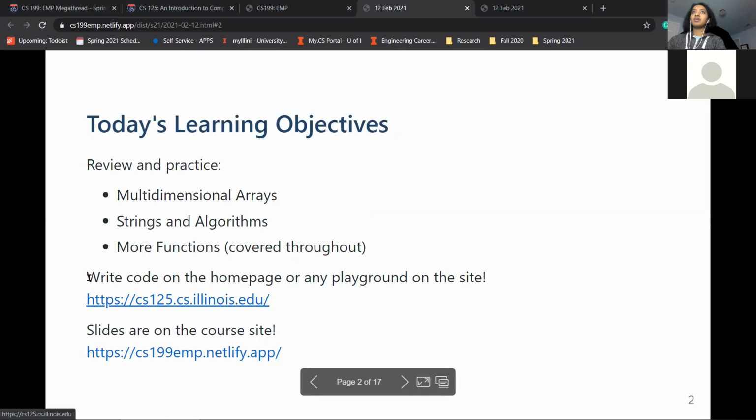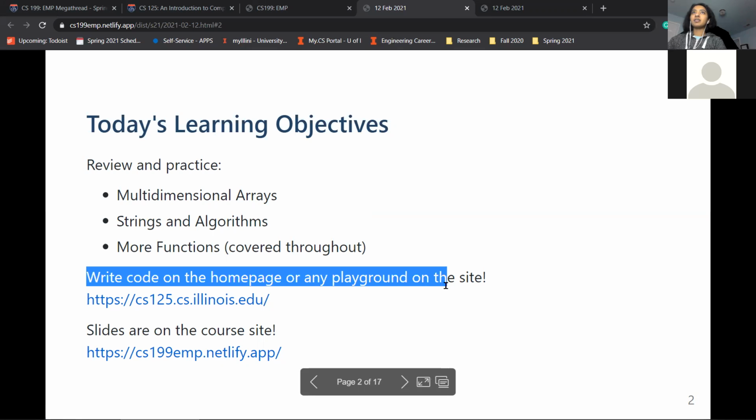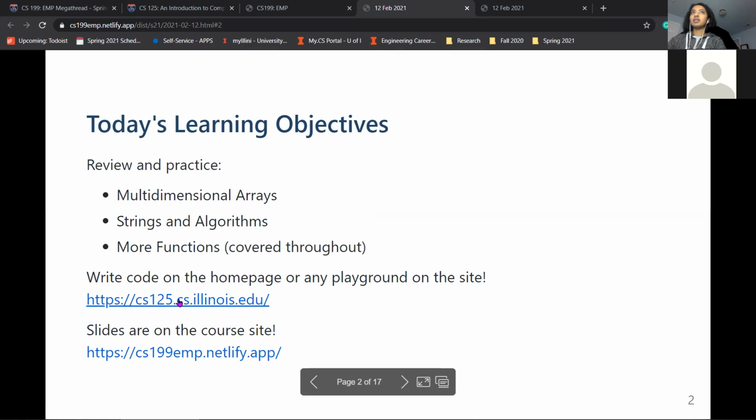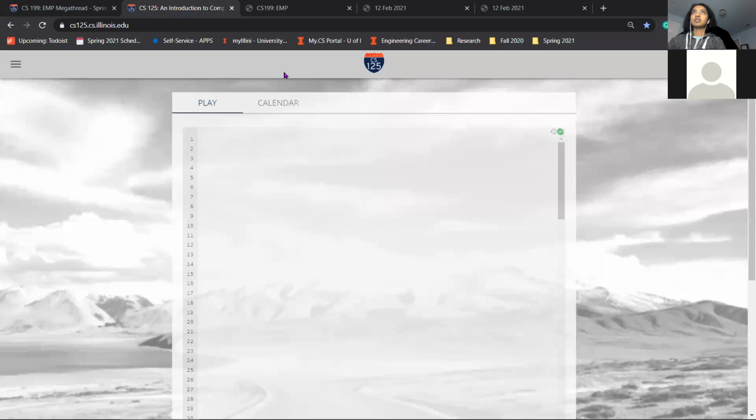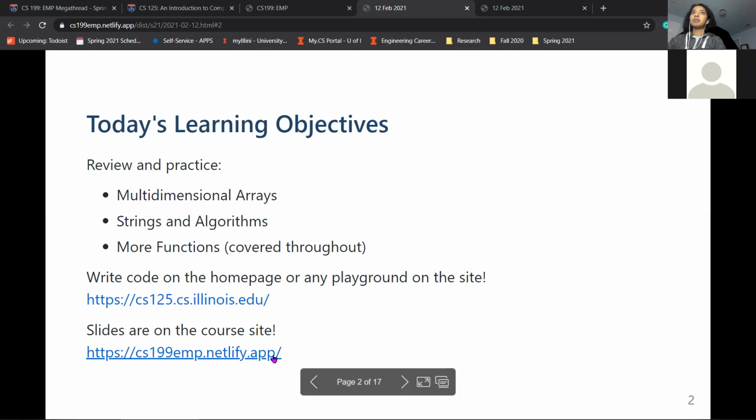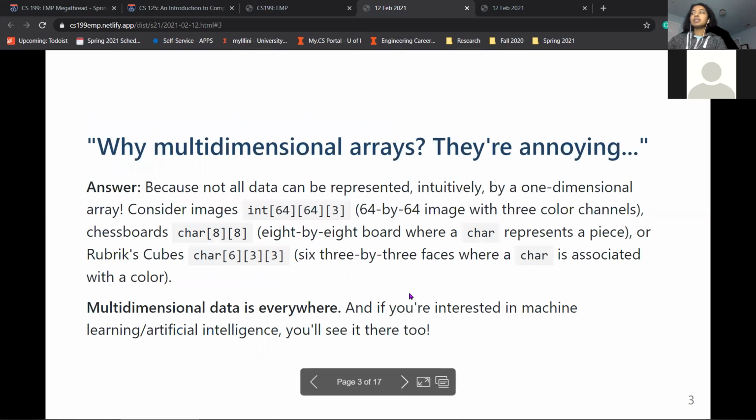You can always follow along on the 125 website and do your coding on there. And of course, the slides are available here. Let's get into it.